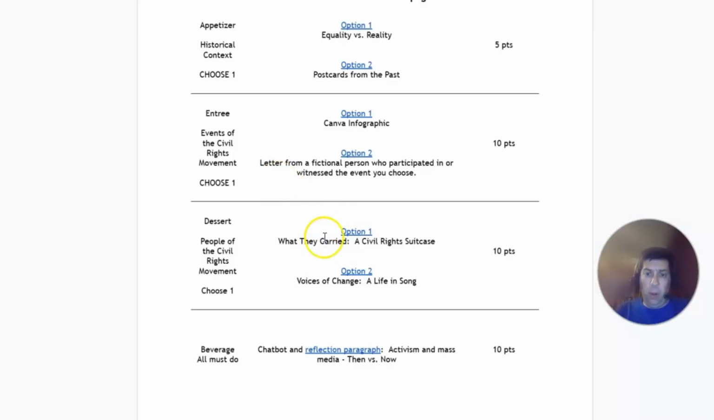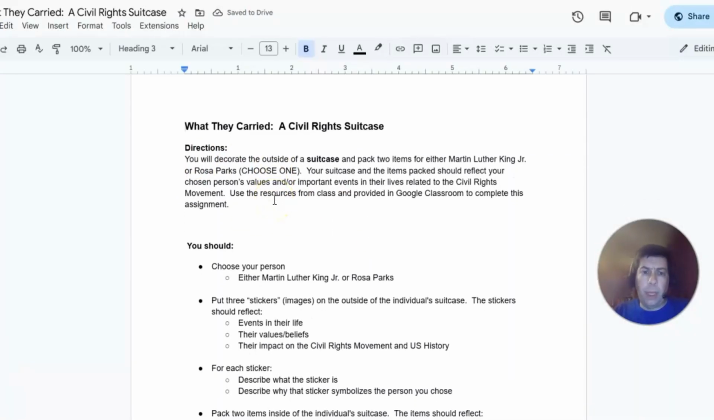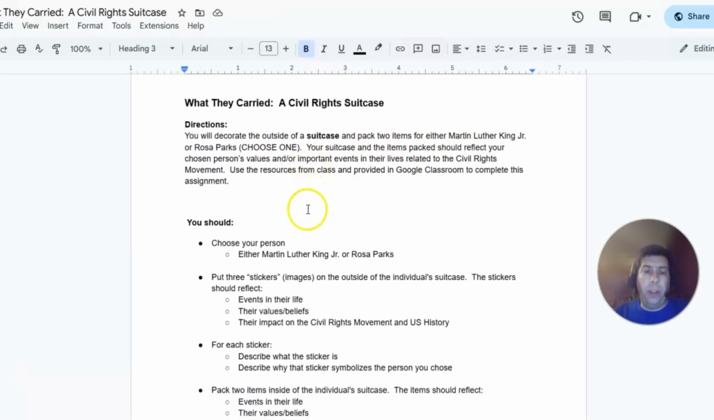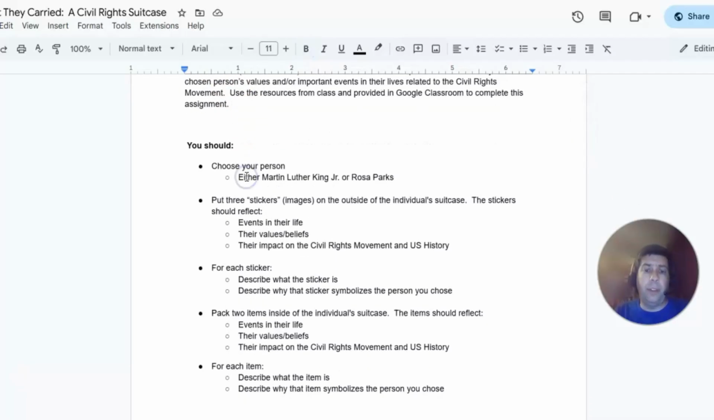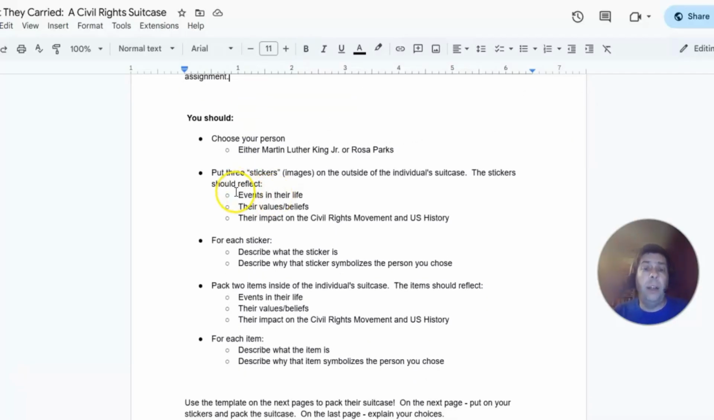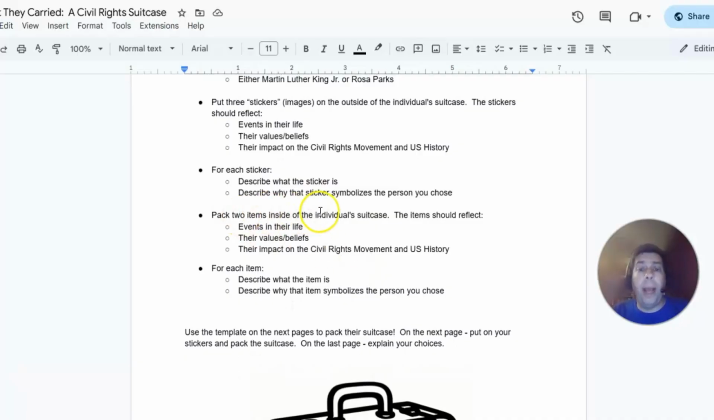So this we're calling What They Carried, a Civil Rights Suitcase. Open up this one, and they choose either Martin Luther King or Rosa Parks. They pack the suitcase with things. The other thing they are going to do is decorate, and that's right at the beginning, decorate the outside of it. So they're choosing some stickers to put on the outside that should reflect events in their lives, beliefs, values. Again, could be a scientific concept, could be a character from a book, right? This goes across content areas. They're also packing 2 items in the suitcase, and they describe what it is.